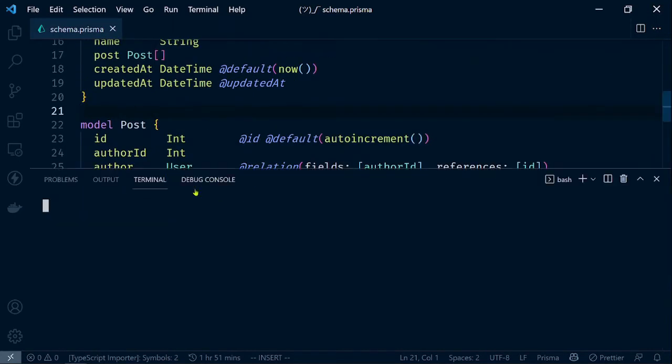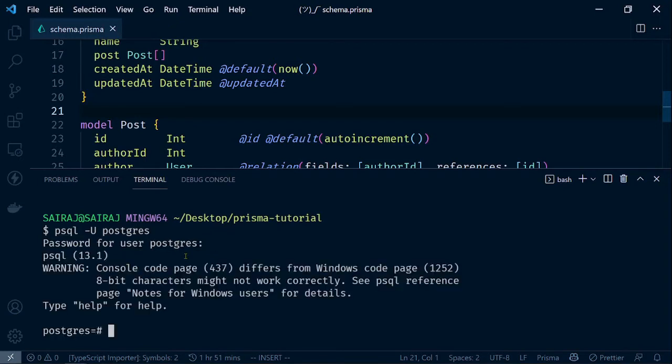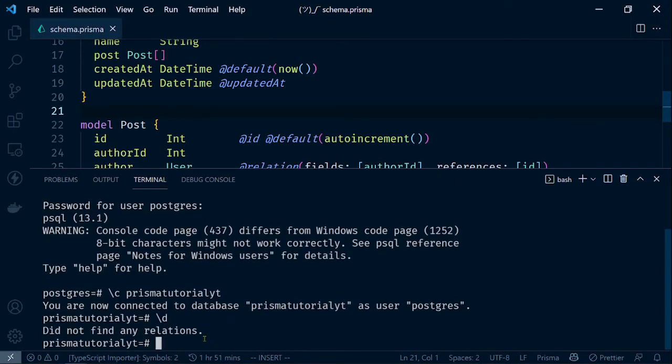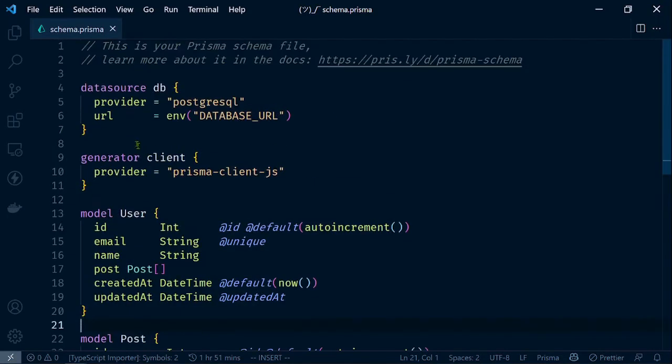Actually, the database has nothing in it. Just to prove it, I'm logging into the Postgres CLI, and if I connect to the Prisma tutorial database, I'm now connected to the particular database. If I run \dt, it says it did not find any relations, because no change has been made at the database level. We have just created how we want our database to look.